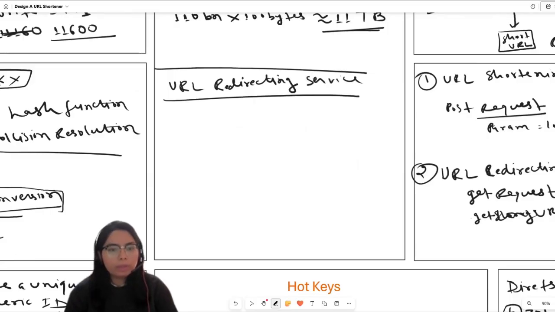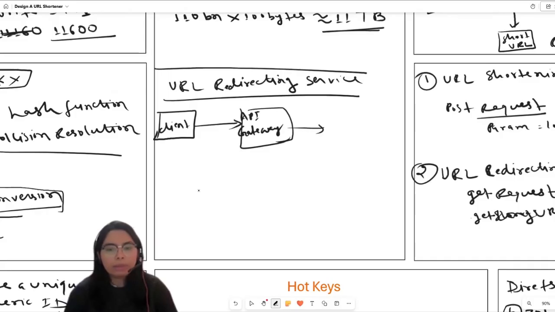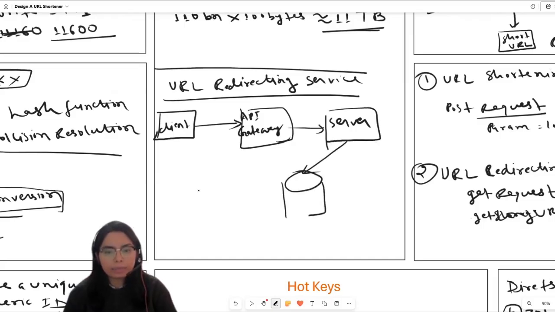Okay, so there is a client which sends a request to the API gateway. It forwards the request to the URL shortener service. It first checks the cache. Let's say we have Redis, to see if that short URL exists in the cache or not.